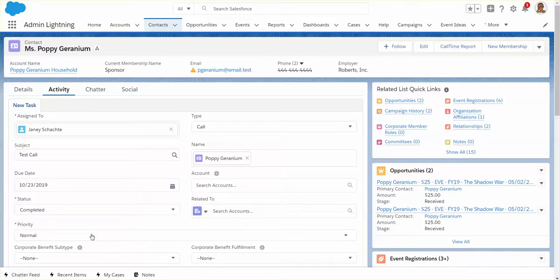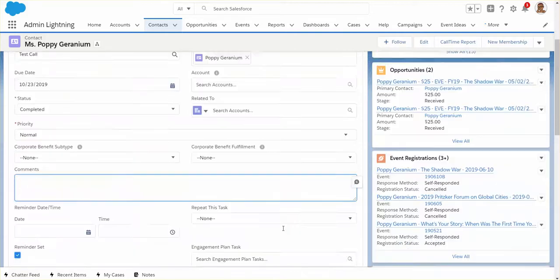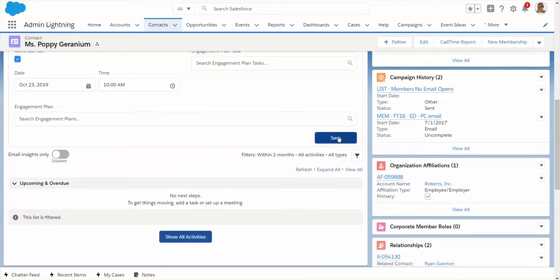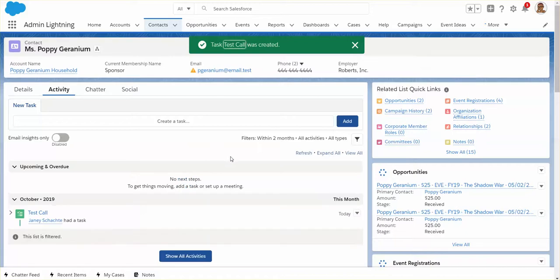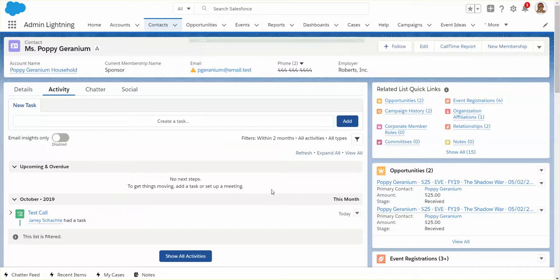And then we're going to go ahead, if there were comments that you would want to put in, you would put those in here, and then you would end up selecting save and clicking on that. And then let's go ahead and click save. And now we have an activity, and it shows up here on the activity tab. And that's how to create a task for an activity.